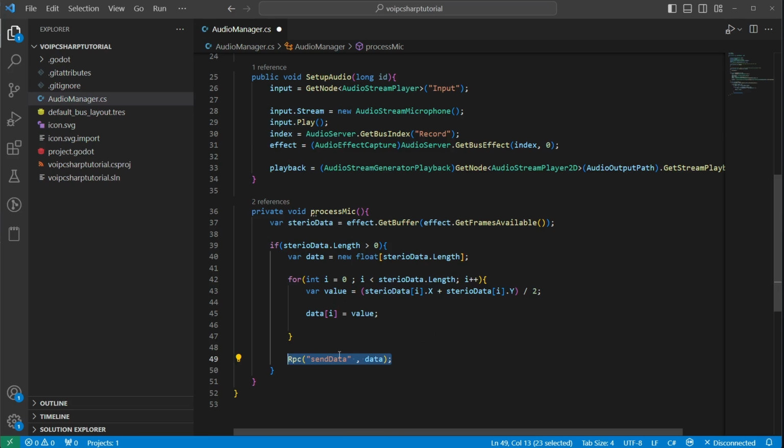But a case that we should look at is, what if a person's not speaking at all? Do we send over empty data? Do we not send over empty data? How should we handle that? Well, you should always send over data if it's available. But if there's no data available, then you shouldn't send it over.